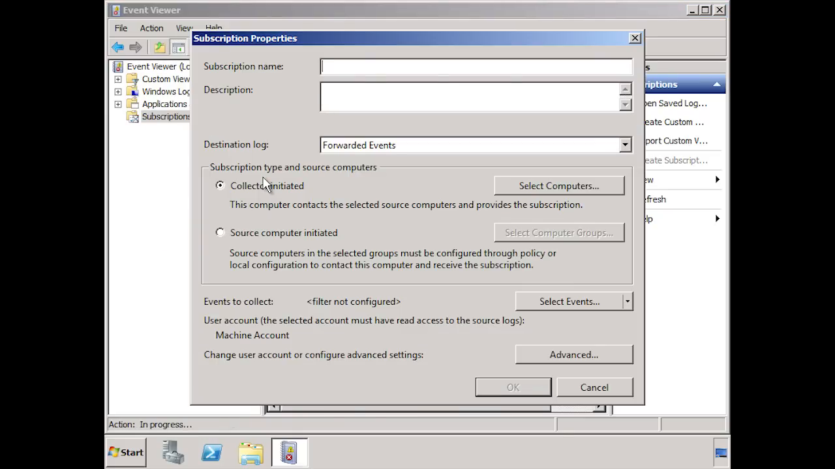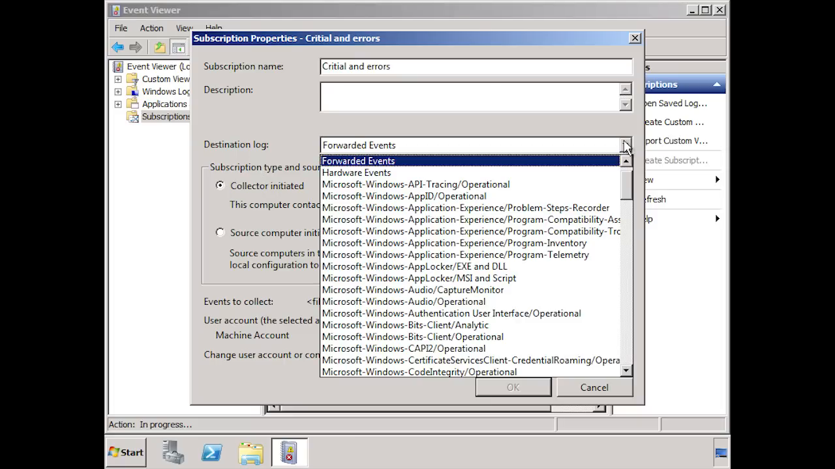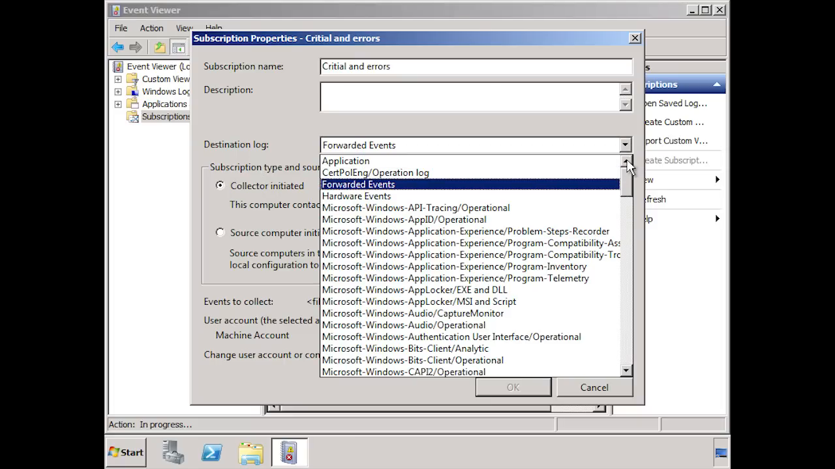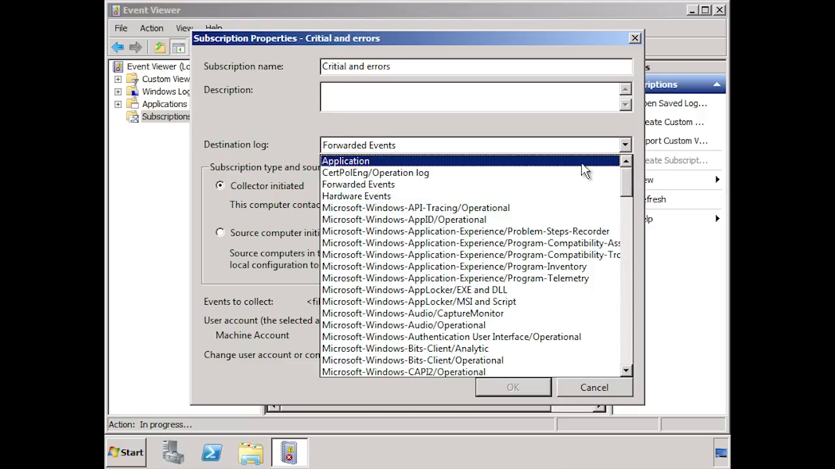For this subscription, I first need to enter in a name. I will call this one Critical and Error and configure it to capture only critical and error events. For the destination, you can see that I can store the collected events in any log I wish. For example, I could store them in the application log.